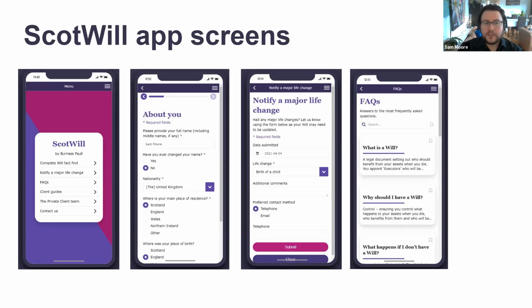You can also go between devices and desktop as well. So that's really helpful. Some clients said, I'd rather use a desktop to do this. That's fine. It scales up into a desktop and a web app. The one you're looking at here is probably iPhone. Yeah. So you go through the fact find.